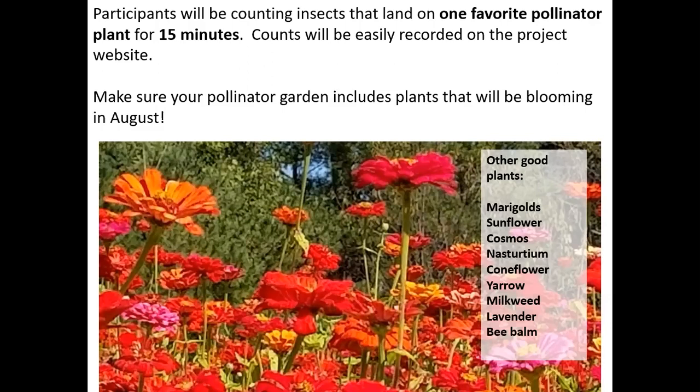Once you've found your plant, and I definitely encourage you to do that ahead of time, you're going to go out to your garden plant on either the 21st or the 22nd, which is next Friday and Saturday. You're going to set up your little lawn chair and have your tally sheet and a timer. Even a timer on your cell phone would be perfect. You're going to set a timer for 15 minutes.